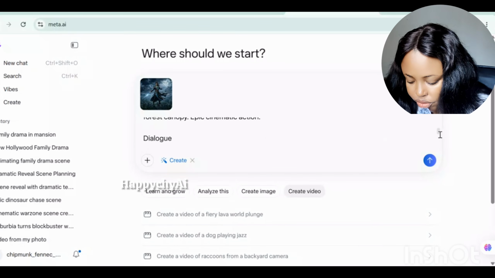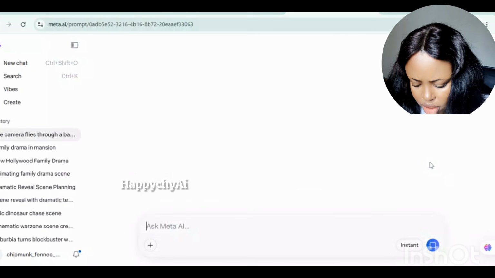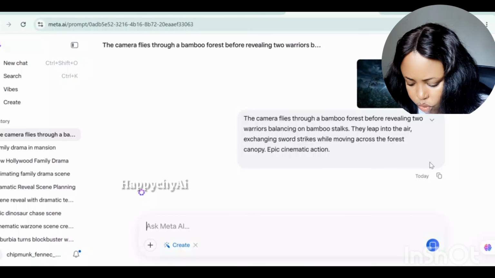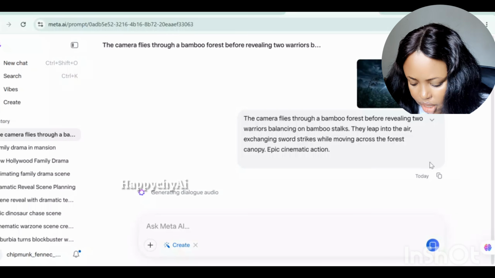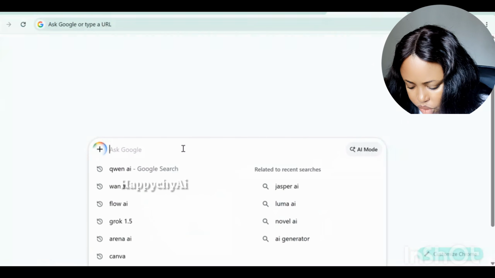Now one thing about this tool is always include your ratio, if it is 9:16 or 16:9. Secondly, there is no dialogue on Meta AI. That is just the disadvantage, and hopefully I believe they will be adding a dialogue soon, but right now no dialogue.